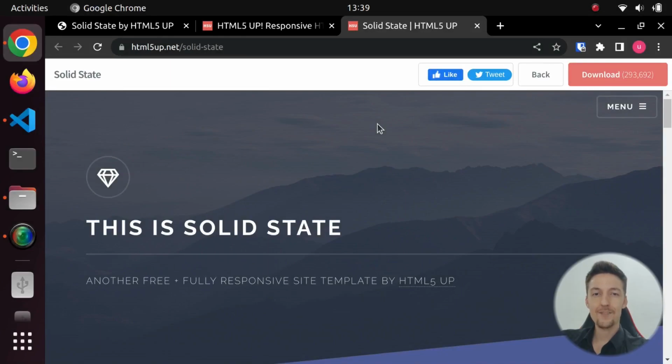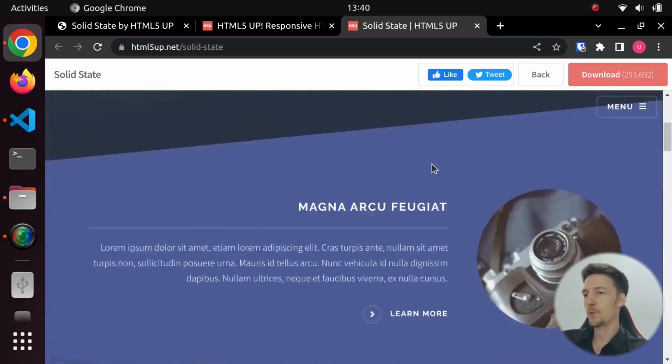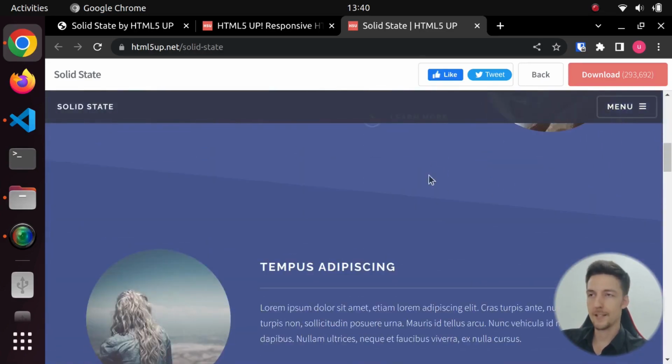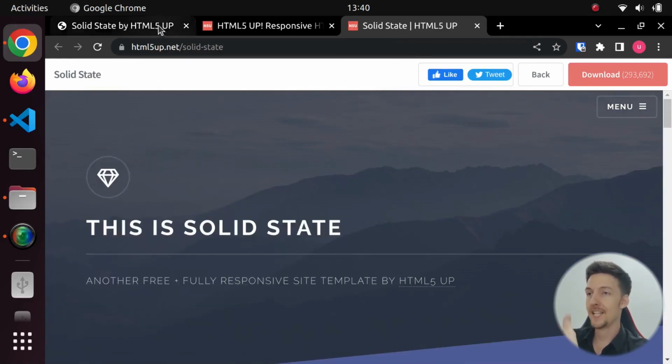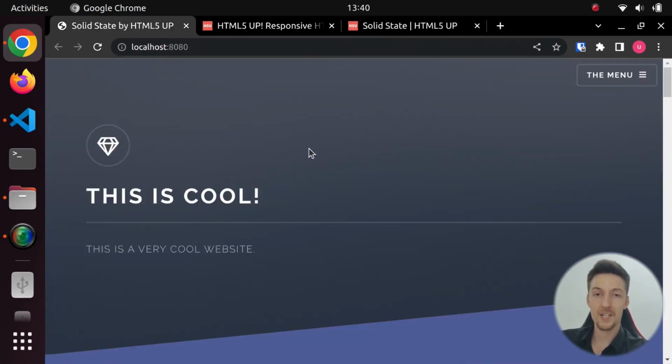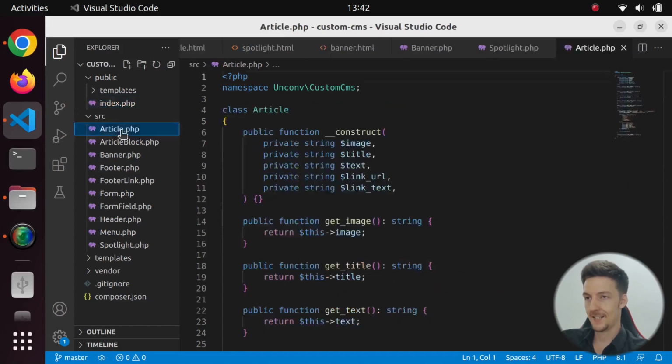Hi there! In today's video, I will continue my custom content management system project. In the previous video, I started with this HTML5 template from html5app.net and I converted it into a template that I can control myself with PHP. So I converted all the HTML elements into these PHP classes that you see here.